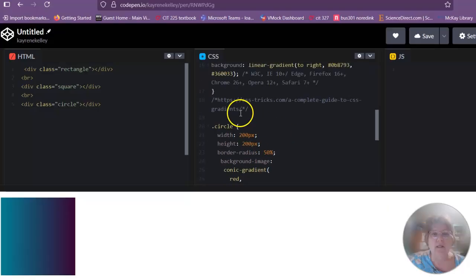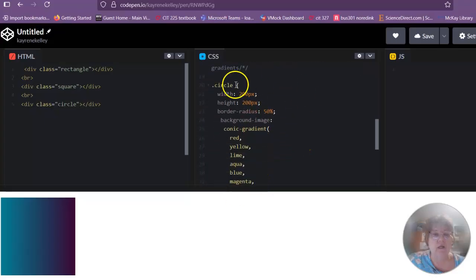Now this one I got from csstricks.com, and it's a complete guide to gradients. And it also gives you the code to make the color. So here again, a circle is actually a square that has the corners rounded. That's what it basically is. So you're going to put a width and a height of 200 px.